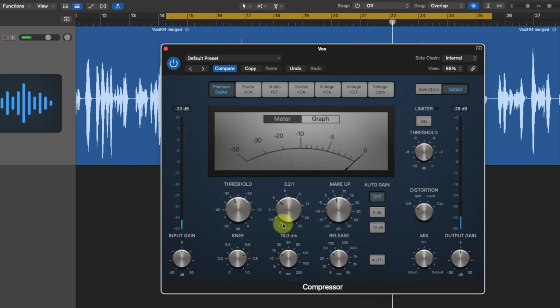Right, so we see as we bring the ratio down, it's impacting it less, right? Remember, this is the strength of it, all right?